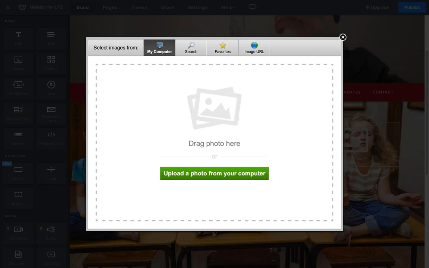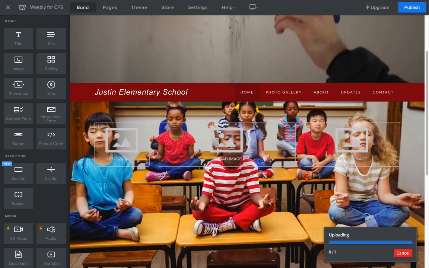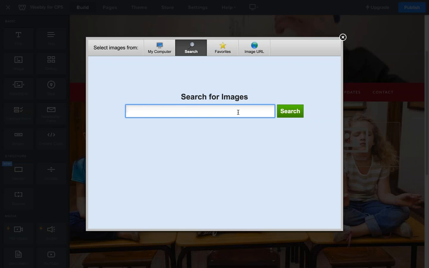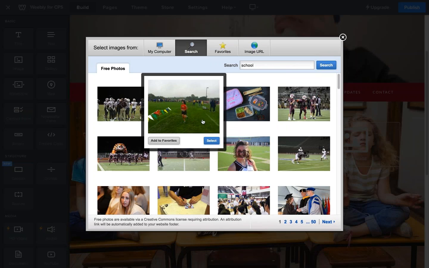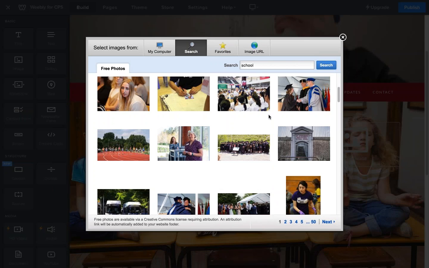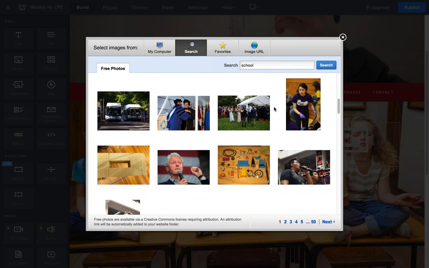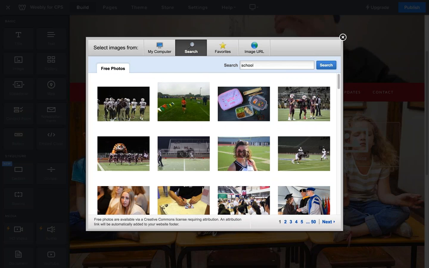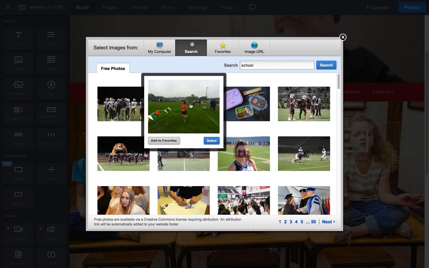So I can go ahead and drag an image into this one here, and then on this one, why don't we go ahead and search? So we can search for just school. And we see that there's a number of images that we could add to our site. So if we found something that we wanted to use, let's just go ahead and pick this one, a PE.